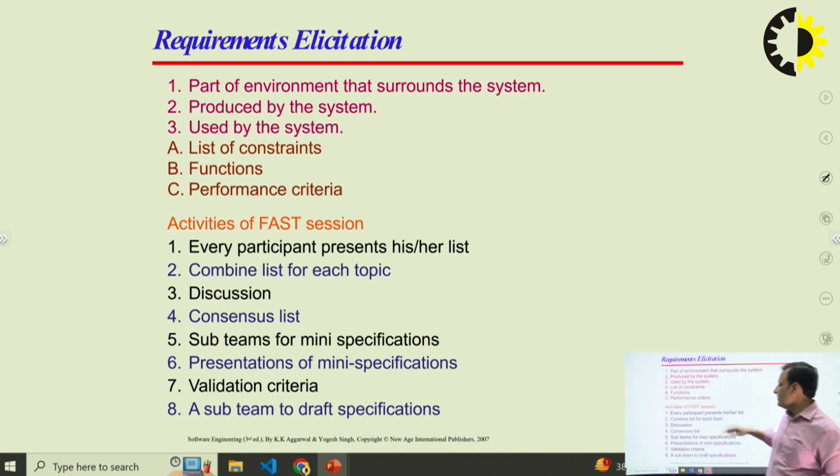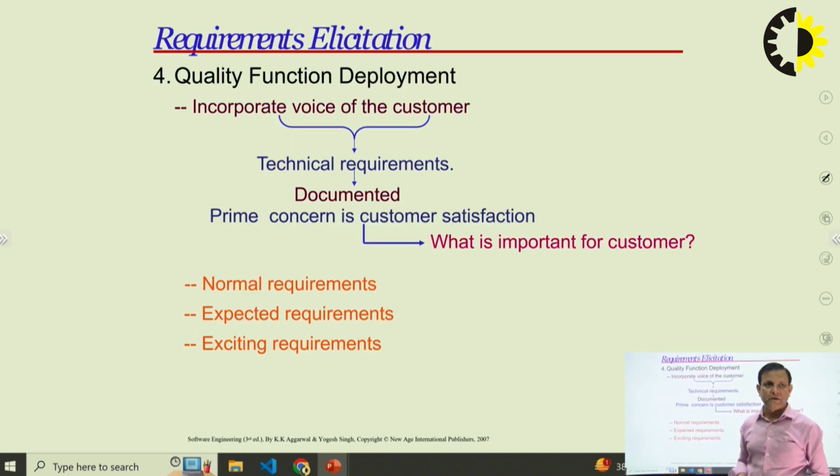So what are the activities? The first is that every participant presents his or her list. Combine the list for each topic, discussion, consensus list, sub teams or mini specifications if there are any, presentations of mini specifications, validation criteria, sub team to draft specification.